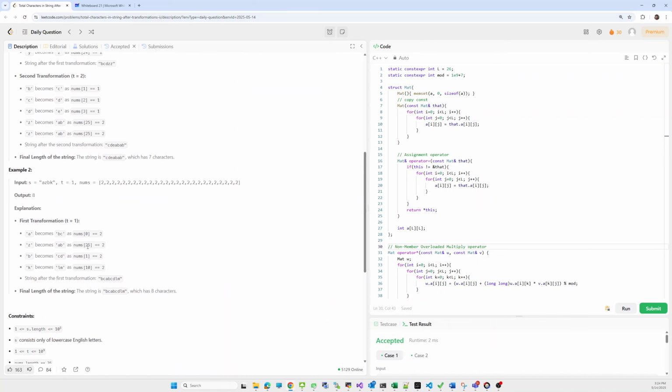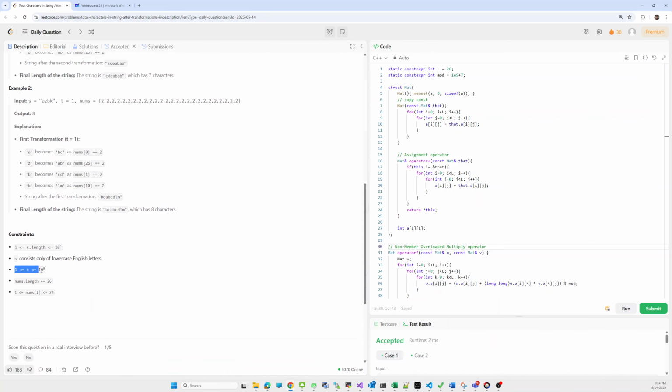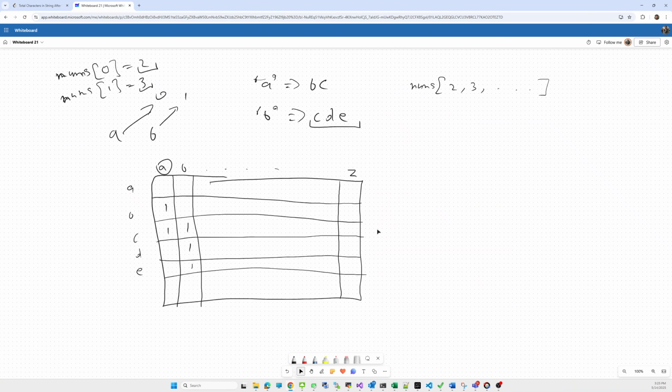And here the range for t is up to 10 to the power 9. So is it possible to perform 10 to the power 9 transformations? No, it is not possible. So suppose this matrix is created and we call it mact. If we take the power of this matrix by t, is it equivalent to t transformations?